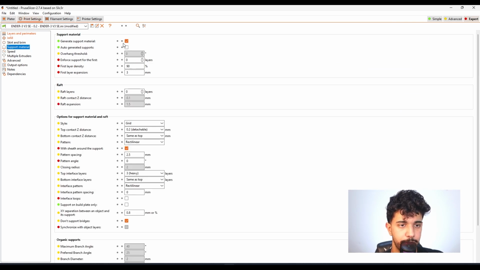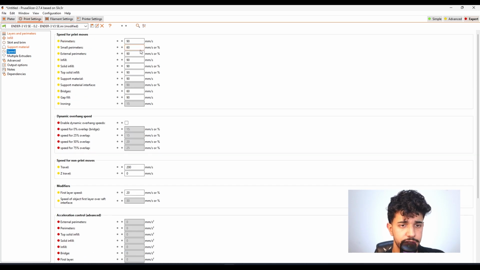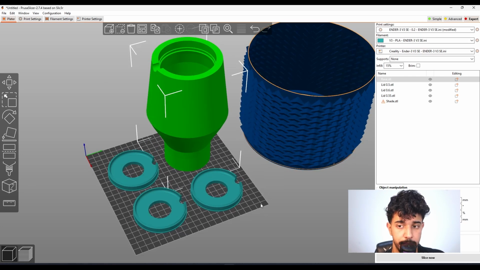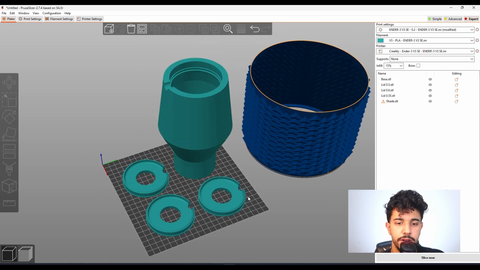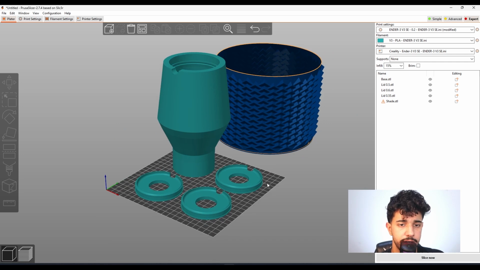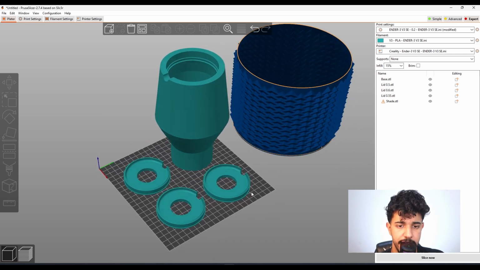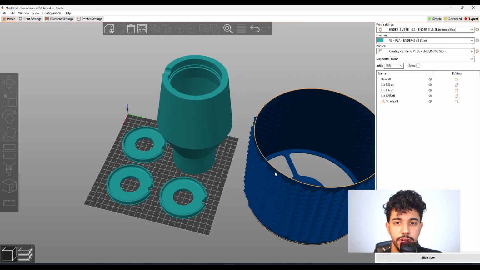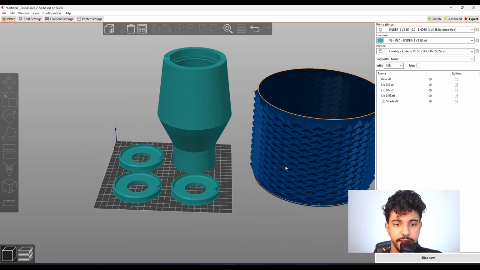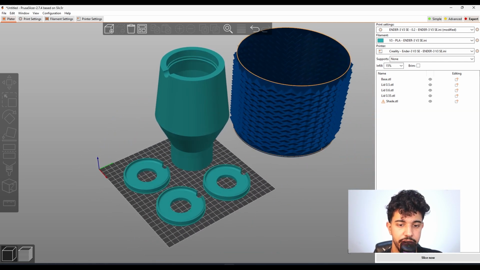As for support, the models do not need any support. And as for speed, you can be printing at your standard printing speed, because these models are quite easy to print and you're not going to have any issues. Differently from the shade, you're going to have to print this in vase mode. So let's see the best print settings to print the shade. But first off, let's just slice and take a look.